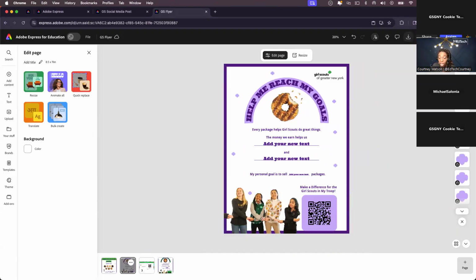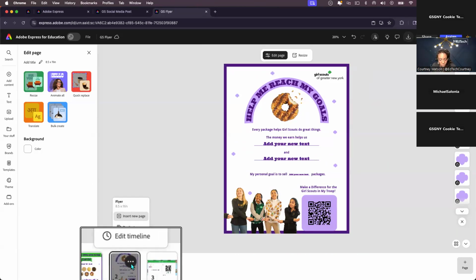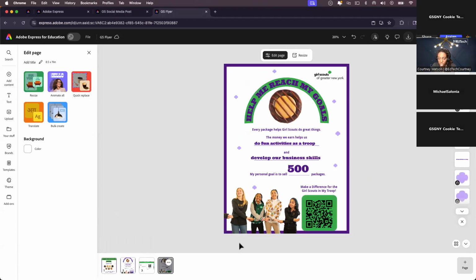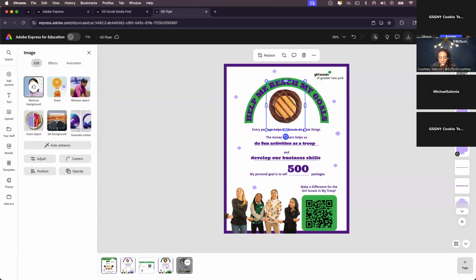If you want to make a few different versions, here's something else that you can do. When you are looking at one of these pages, if I hit the little three dots when I'm hovering over a page, I have an option to duplicate. And actually, I'm going to duplicate this one that already has my changes. So I'm going to select it, three dots, duplicate, and now I can just go in and switch my cookie.